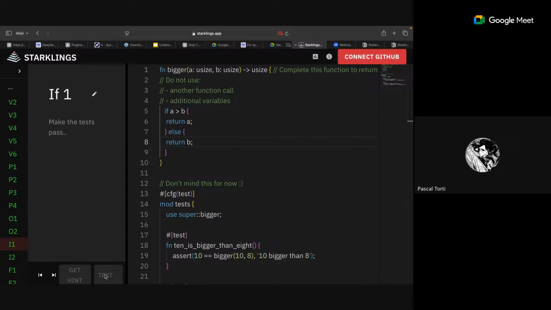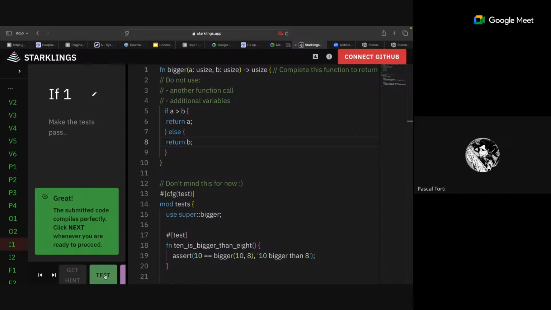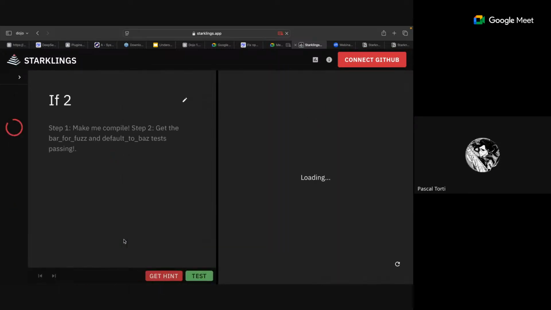The other one was like a ternary statement. Yes, you're correct. It just makes things shorter, but you can use any one actually. It's just a short form of it, right? On to the next.